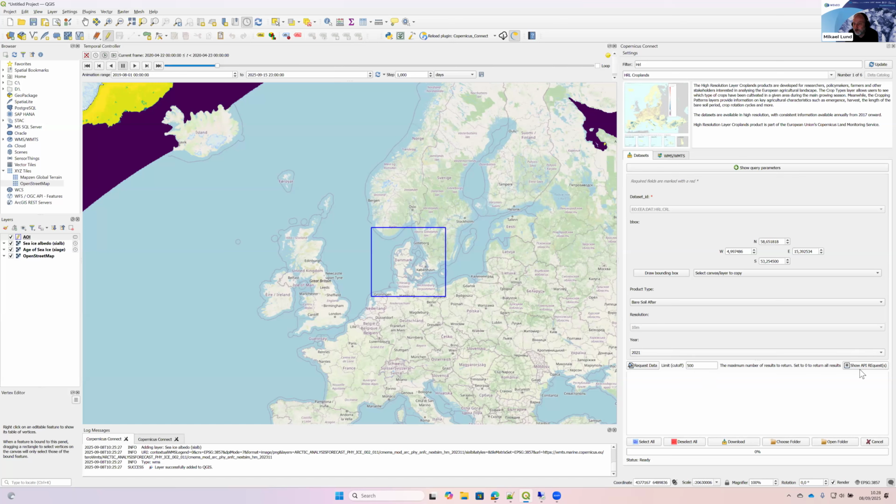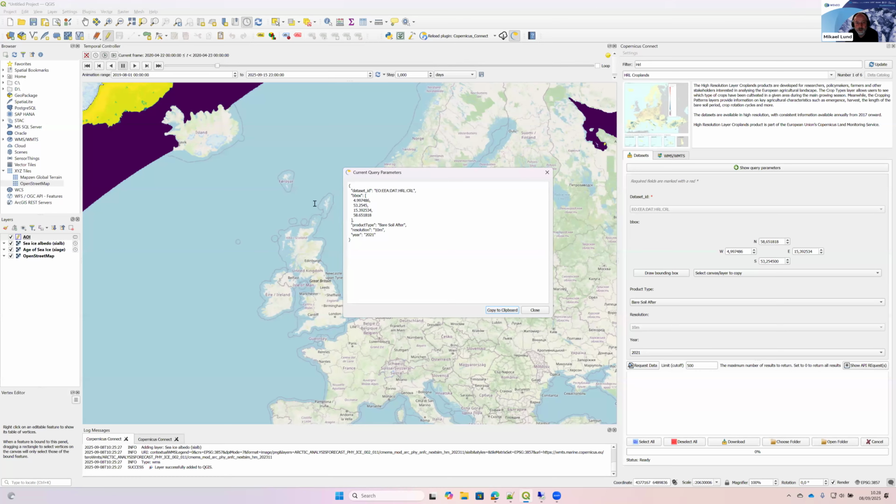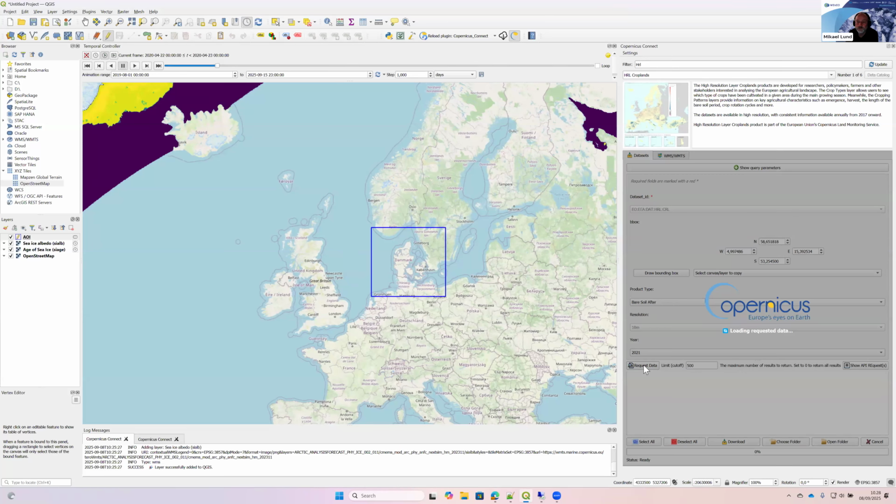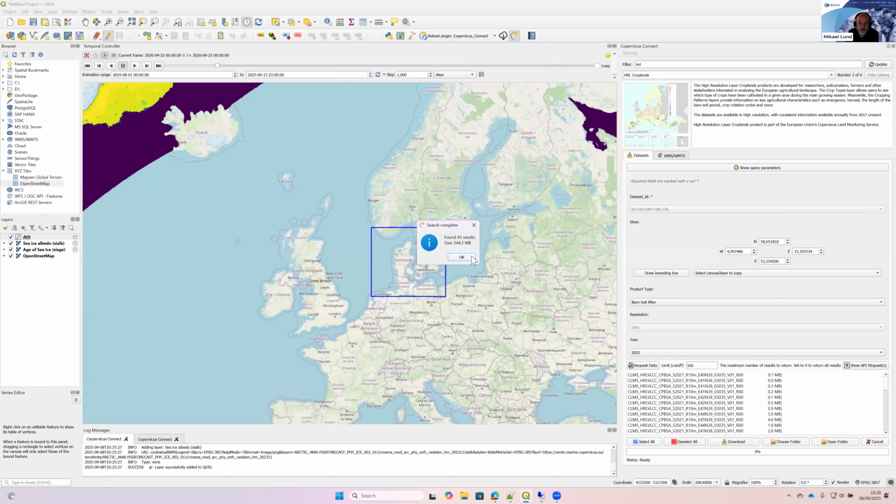Now we have created a query, so we can see here the query that we will send to the HDA API from WEkEO. So this is what we will send in, and in the next release of this plugin, it will be possible to modify the query directly in here and do the request from here if you want to. But we can then request data, and it found 3 files, and the total size is 240 gigabytes.